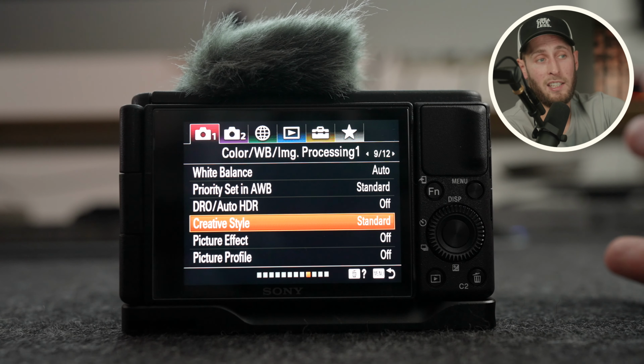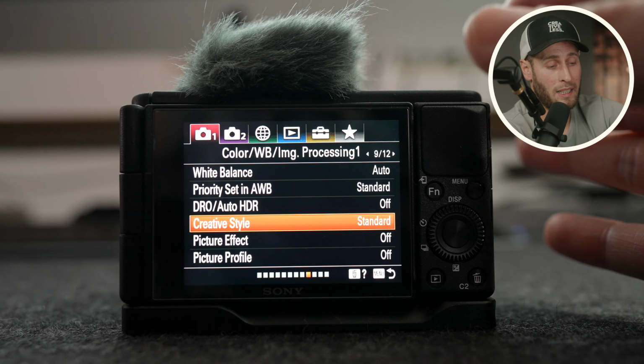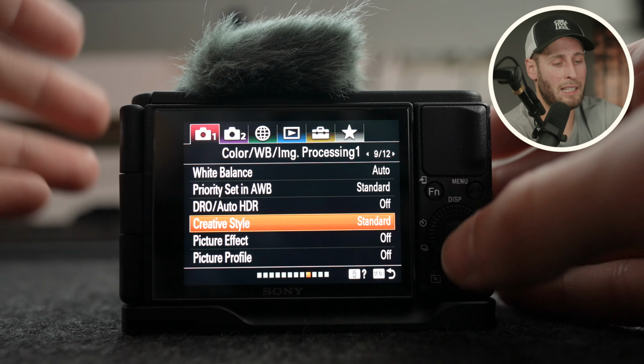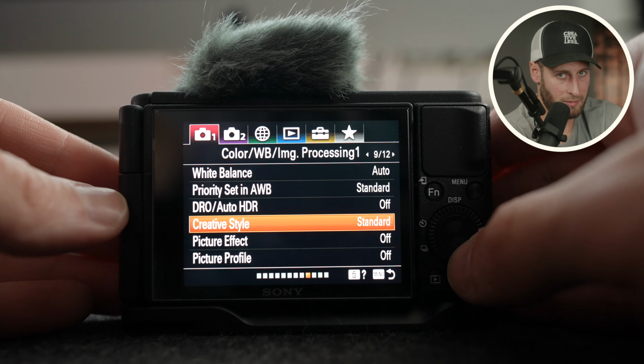For vlogging, to throw in, to edit, to export quickly, that's a good color. You don't need to worry about it looking fancy or anything like that. Stick with standard, believe me.